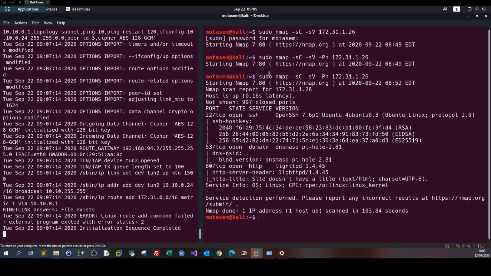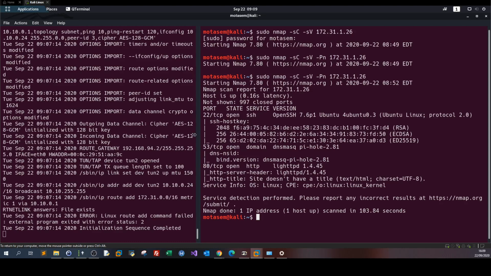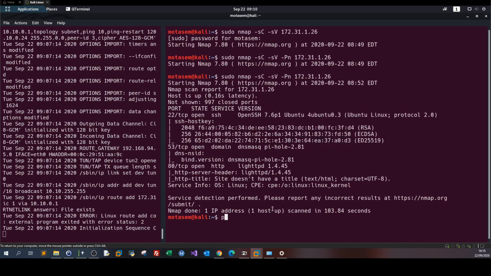It's all about methodology. So as you see, after we scan the machine, we have port 22 SSH, port 53 dnsmasq, and port 80 on HTTP. And the web server is lighttpd, and the version is 1.4.45.